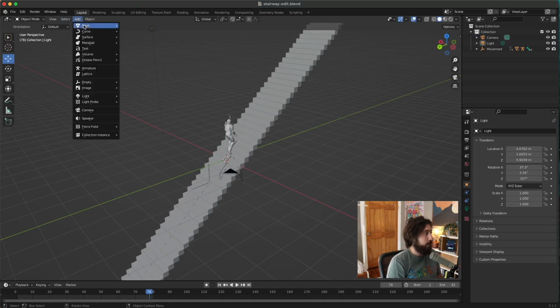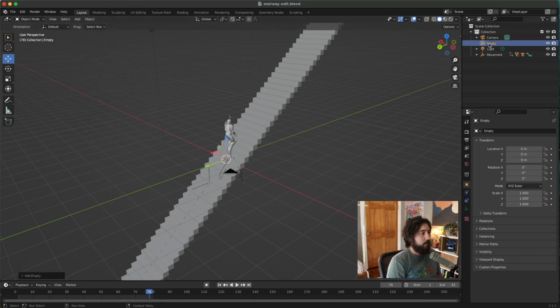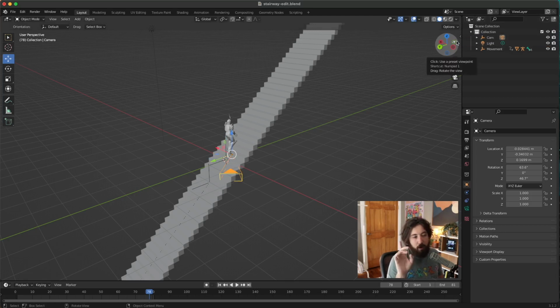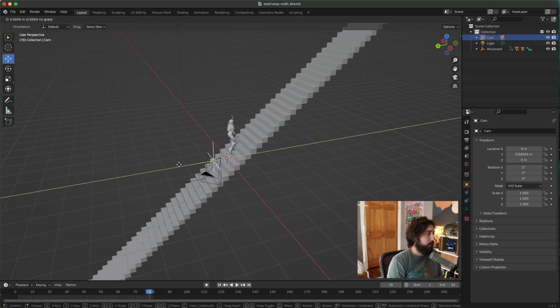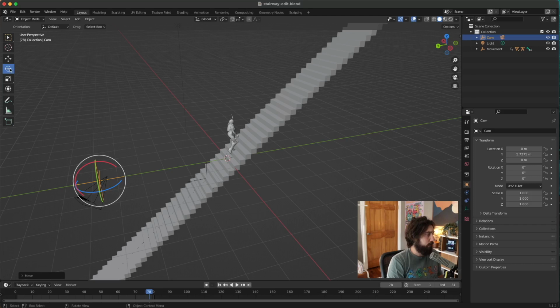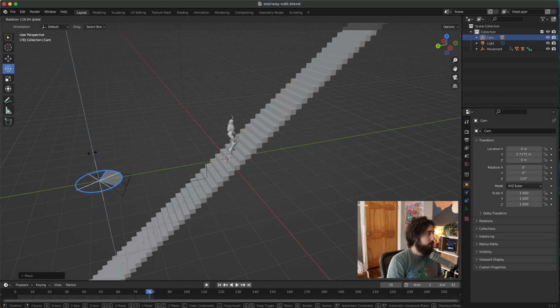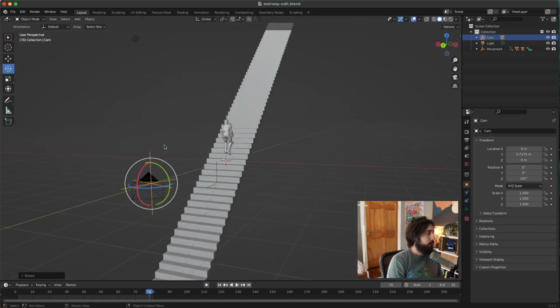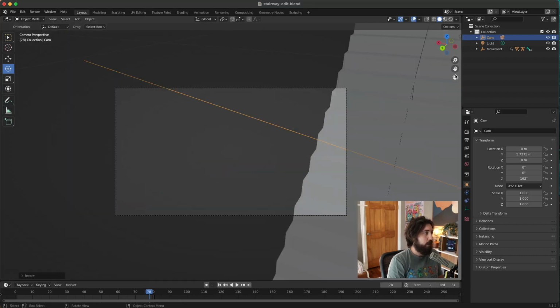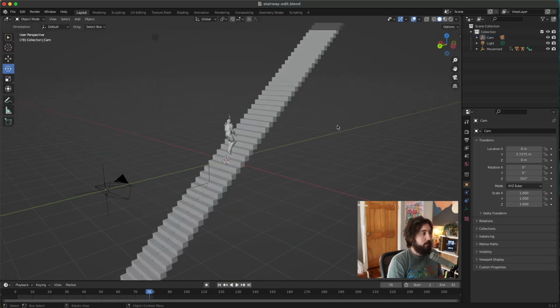So I'm going to add in an empty plane axes and then call this camera cam and then grab my camera and shift hold it onto the camera. I'll explain a little bit why I like to use an empty to control my camera. Grab this, pull it out, grab my rotation button here, spin it around, boom. And if you click this, you can kind of see where your camera is looking, but we don't really need to worry about this just yet.